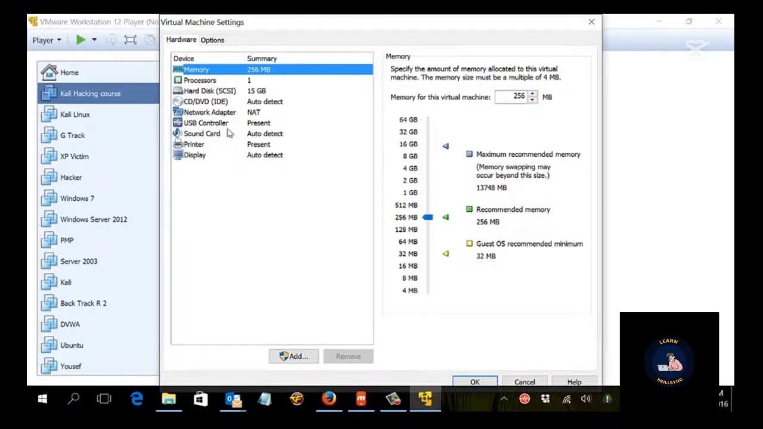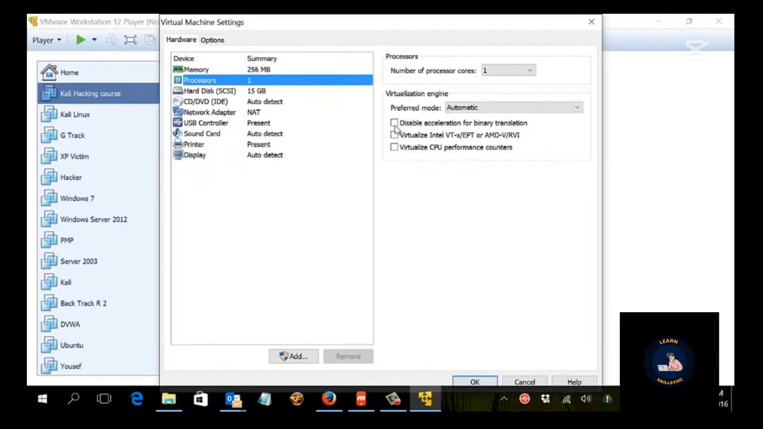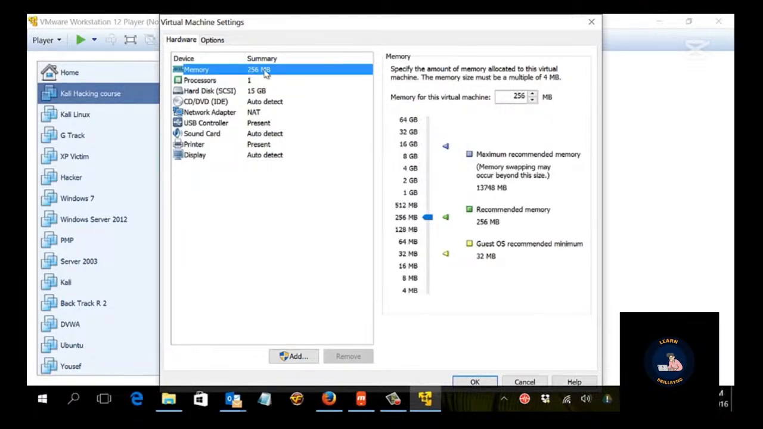So what I need to do first, when it comes to memory, instead of 256, which is a very, very low amount of memory, you need to increase it. I'll make it 2 because I have 16 GB, but it depends on how much memory you have in your computer. So if you only have 4 or 2, I think 1 GB will be okay.